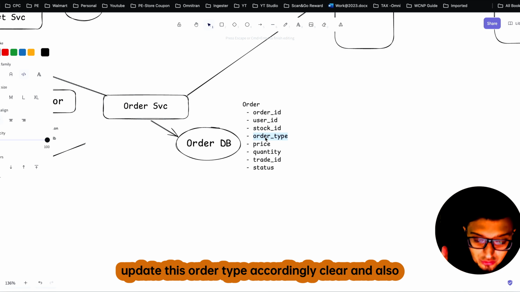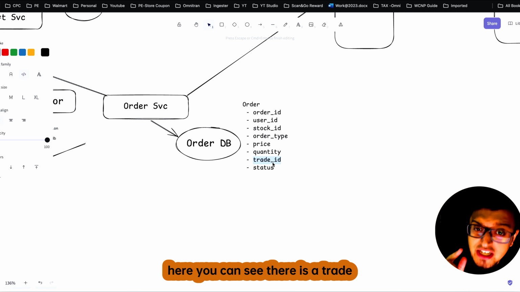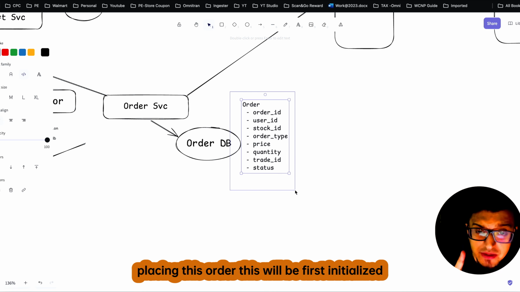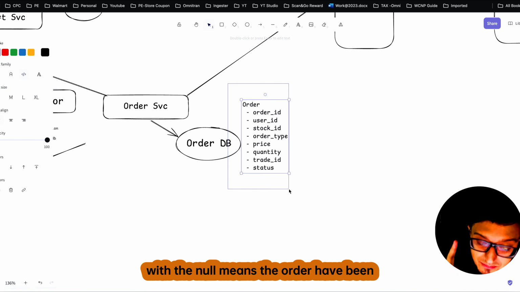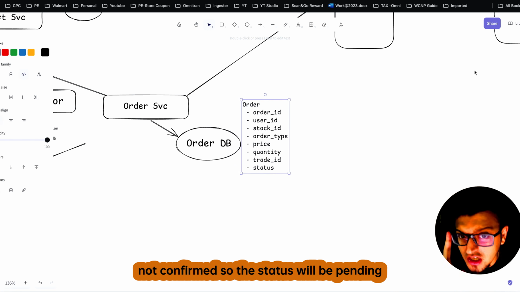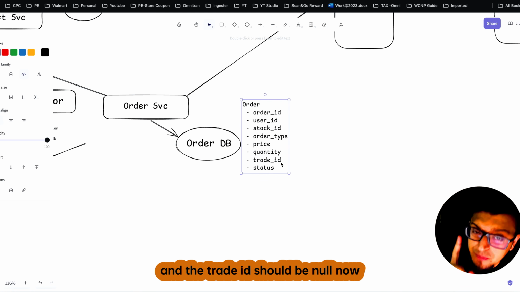Clear? And also here you can see there is a trade ID. When you are placing this order, this will first be initialized with null. It means the order has been placed to the exchange, but it is still not confirmed. So the status will be pending and the trade ID should be null.